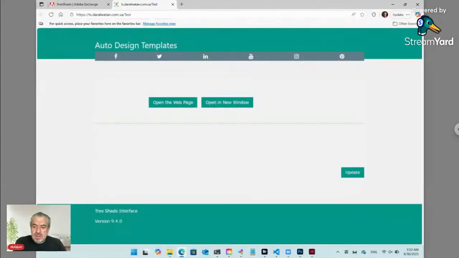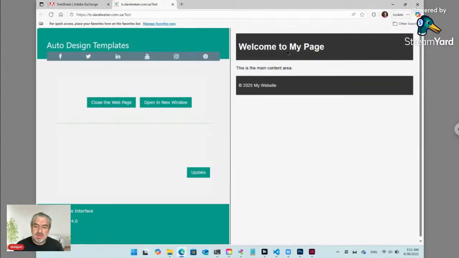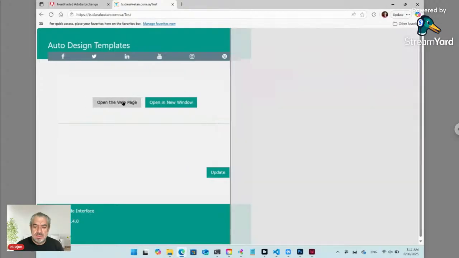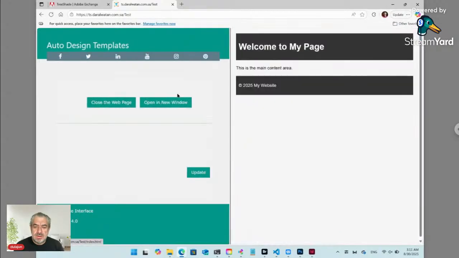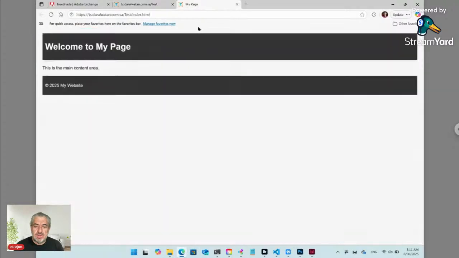Now we have an empty online form with only one button, update, but there is no content. And here are these two buttons for the index file. You can open the HTML on the right section, and you can open it in a new page.